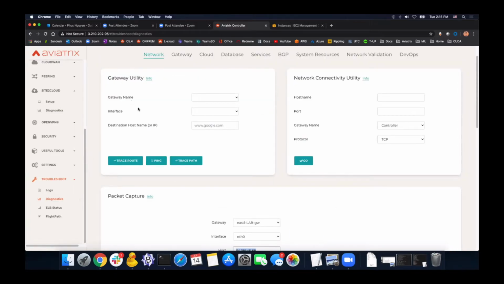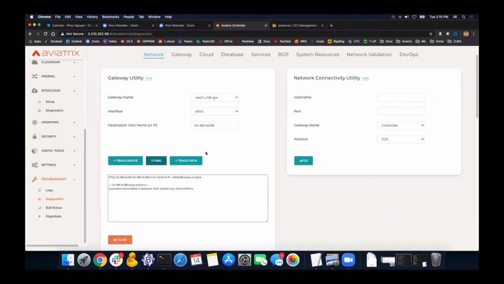So last point I made was diagnostic tools, right? So gateway utility, I want to see if I need to ping that guy, right? I mean, I know network professionals love to ping things. So let's go. I'm going to change this to ETH0, and I'm going to say here. Okay, and now our ping came back unresponsive.